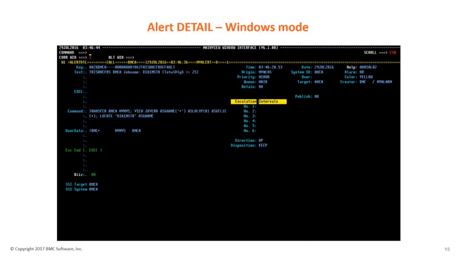We can also look at the alert details in the Windows mode of MainView, and this is how it'll look. You get more real estate, so we can get all the data onto a single display, which is nice, but it's essentially the same data you would see in the typical AutoOperator rules processor.